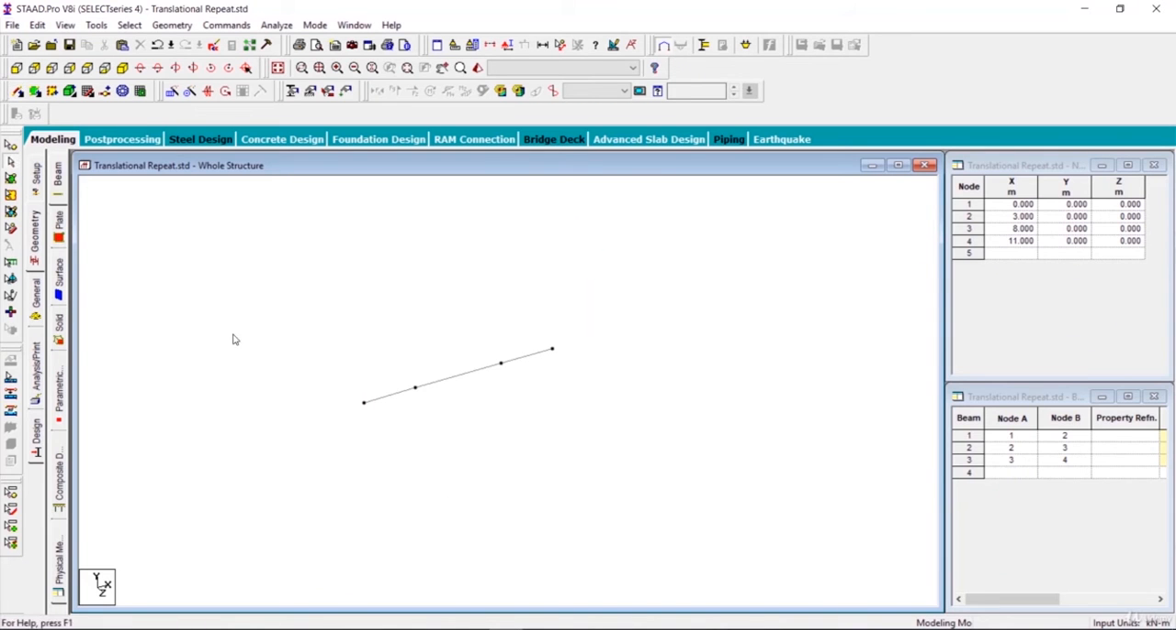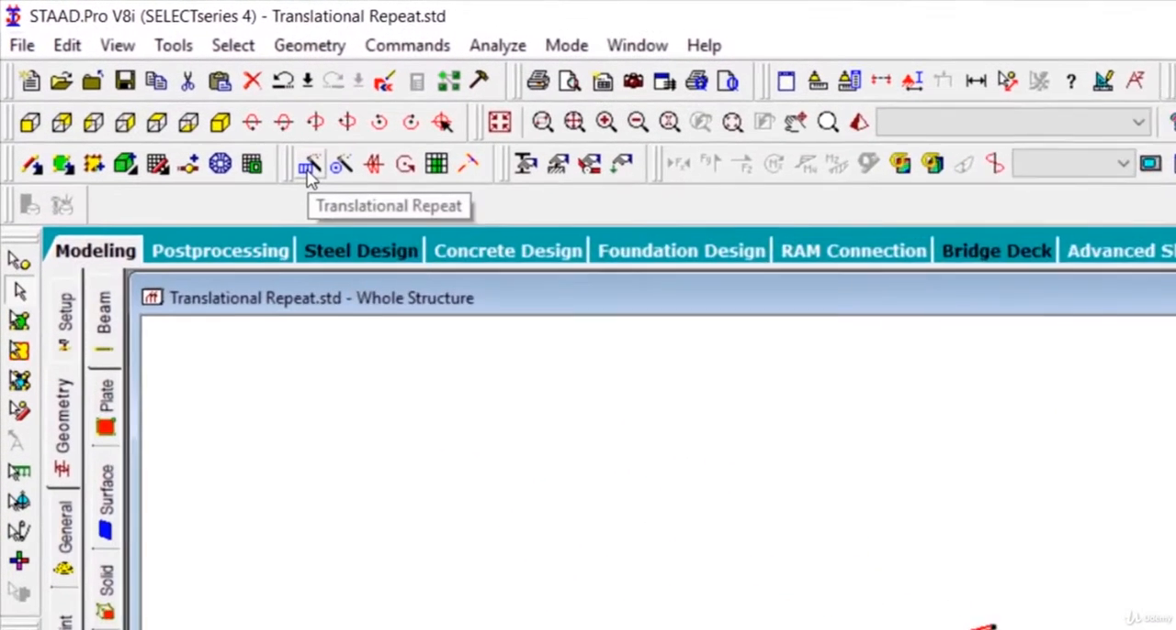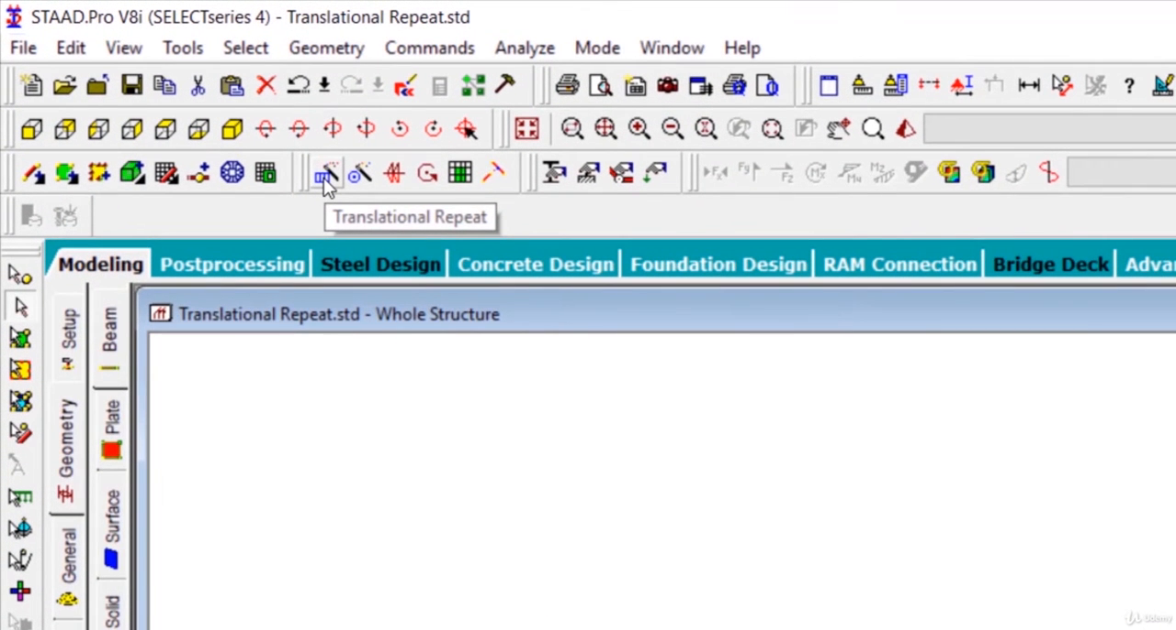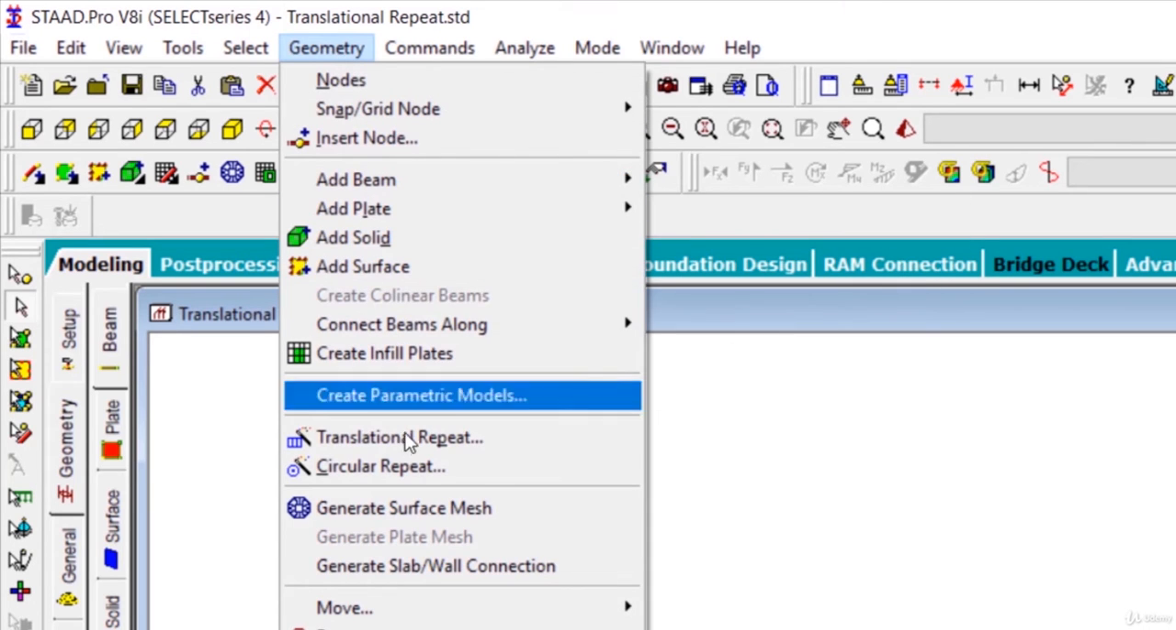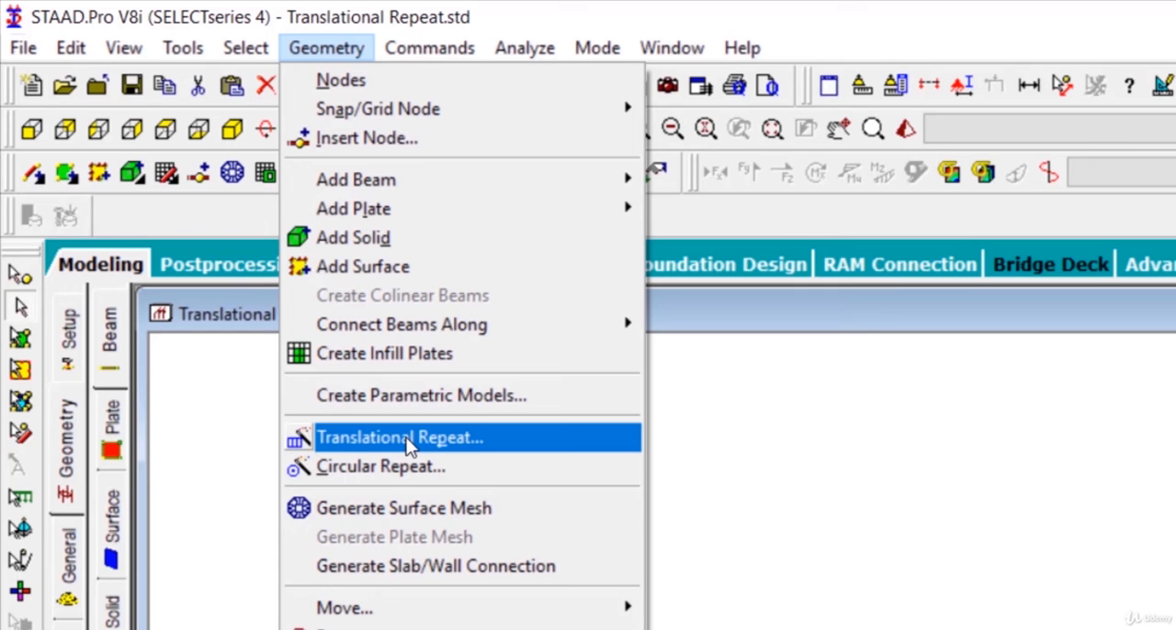We just select everything available here. You know how to select everything. Okay, I don't have to tell you that. Alright, so after that, go to translation repeat option that is available here. You can also go from geometry and translational repeat option available here as well.